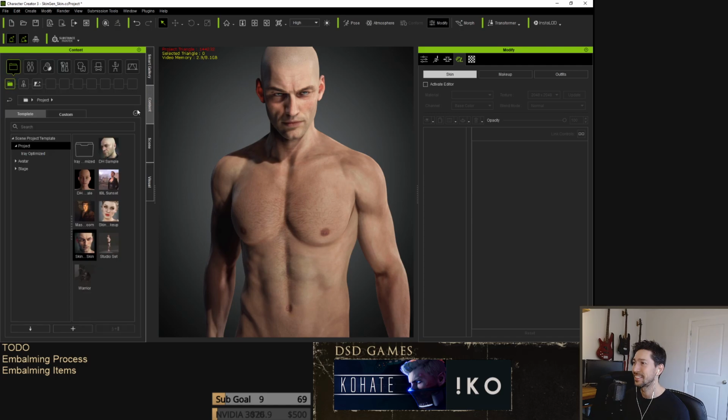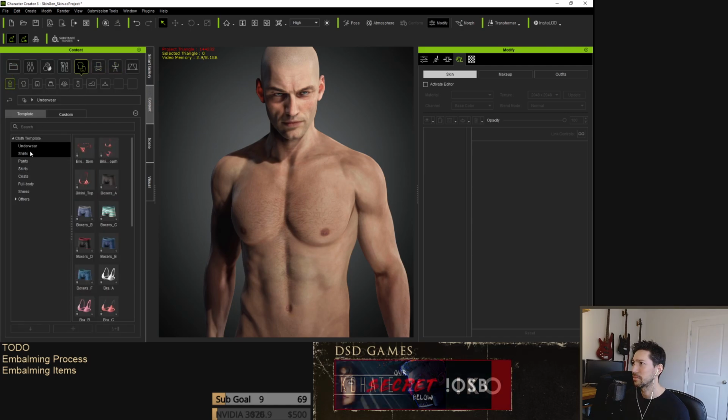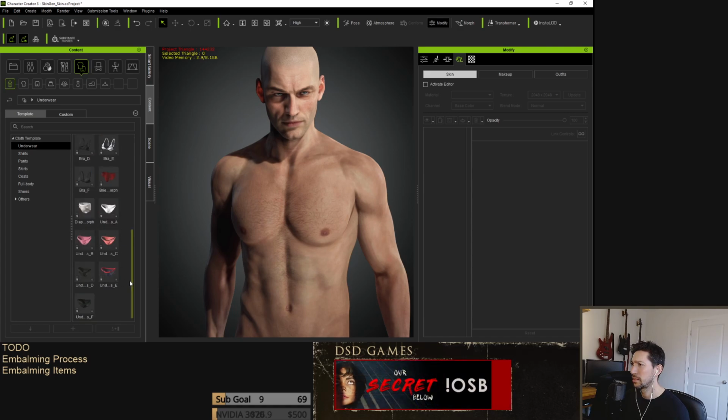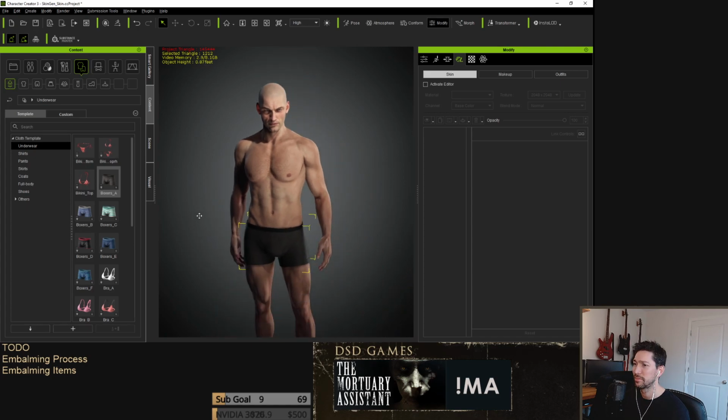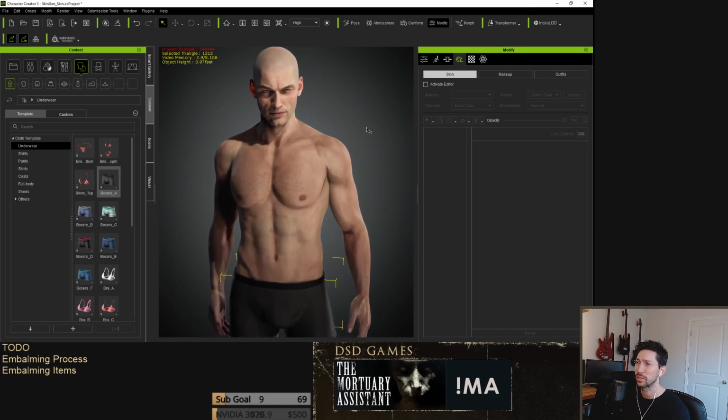Alright, let me go to content. We're gonna get this guy some undies. I guess we'll go regular old boxer briefs. There we go. Okay, now let's start working on this base and see where we can go from here.